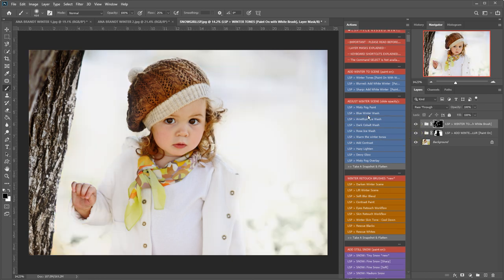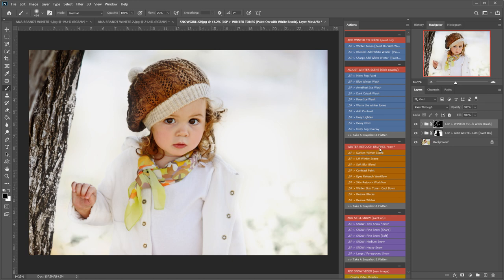And now I'm going to use the winter skin toner here on the winter retouch brushes. Just a little bit again with a white brush on 25% flow, and this will just add a kind of warm purple tone to the skin, which goes in turn with a white background you'd expect. I'm going to play the winter skin retouch workflow here.